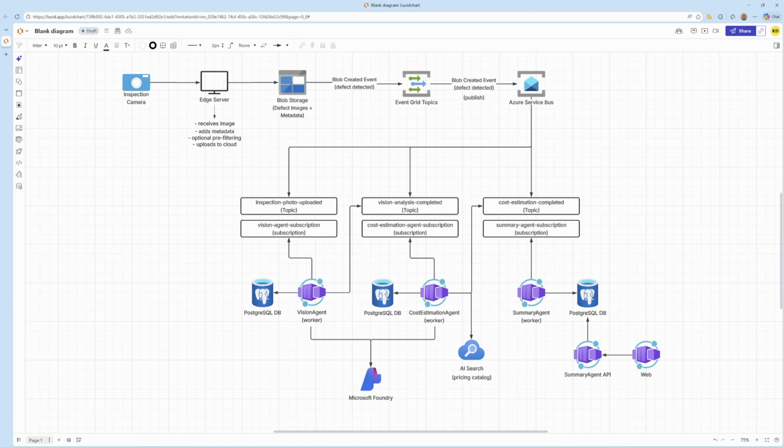Today I'm going to show you a multi-agent solution that takes an image of a damaged car and processes it using events and agents as containers. At the end, we have a summary of what the car is, some details about the damage, as well as the cost of repair. So right now, here's the diagram that shows the solution.